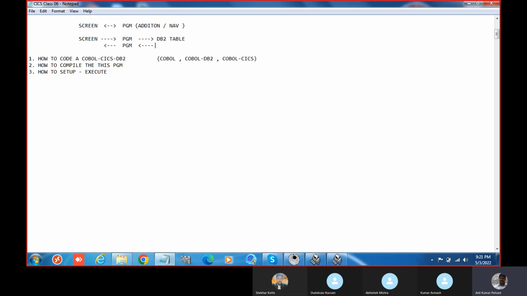Basically no changes, guys. COBOL, CICS, and DB2 are all together, but they don't talk to each other. CICS will not talk to DB2, and DB2 will not talk to CICS either. The common fellow is COBOL. So in the identification division, no changes. In the environment division, again, no changes. This doesn't make any changes with respect to CICS or DB2.